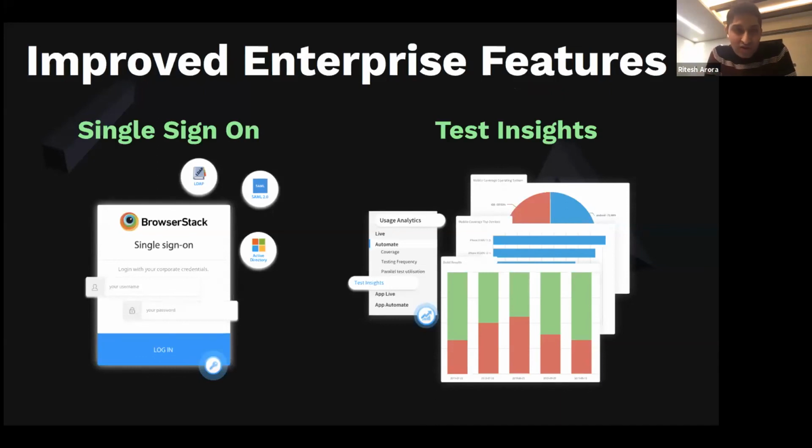And last but not the least, again, one of our top requested features was to improve and enhance the experience for large teams using BrowserStack. And to that, we have been working hard for the last 6 months, and we're happy to announce a completely improved, revamped single sign-on and test insights to help testing teams get better in testing.